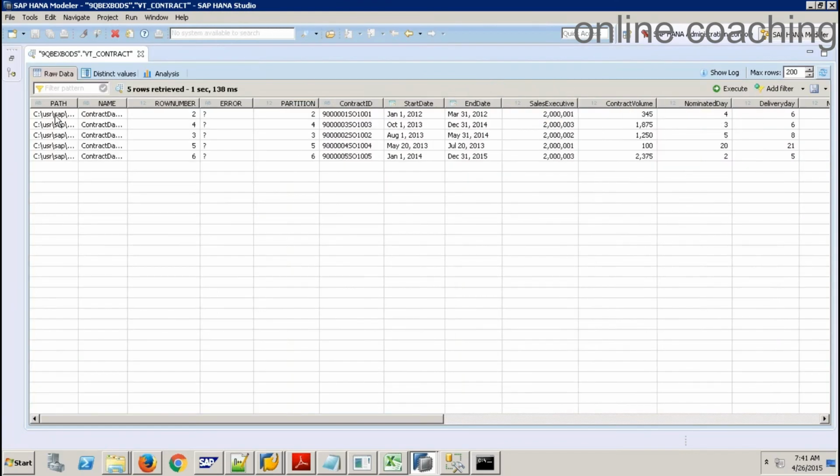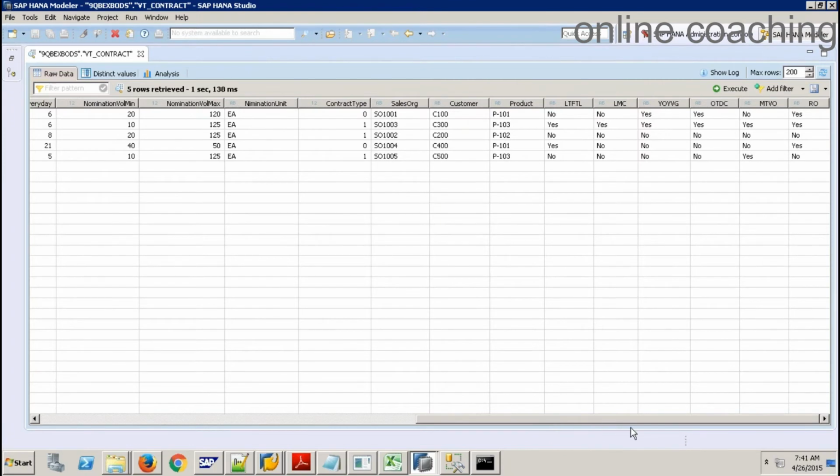So it's actually reading data from this flat file source. This is a file. It has headers, row number so and so. The first row is not read because it's a header row. Start date, contract number, start date, end date, and contract volume. So like this, we can also consume flat file data as a virtual table by using smart data access.